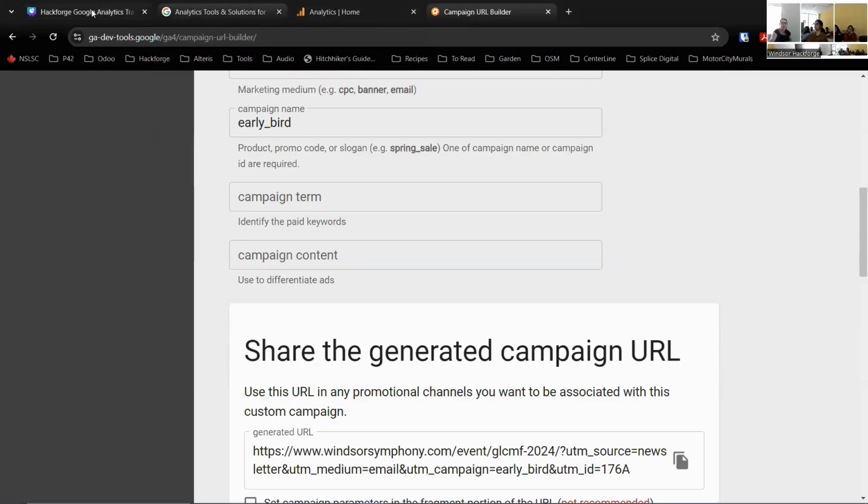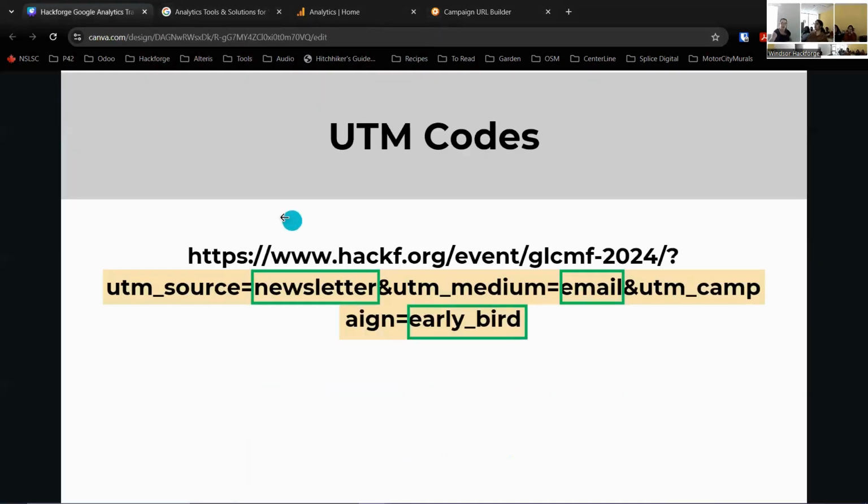Good. Okay. So what we have in here then is our parameters. So anywhere we see this UTM underscore blah, so in this case, source, medium, or campaign, that is our parameter. And then we have an equal sign followed by the value. So whatever this value is right here, that is what we are actually putting in.